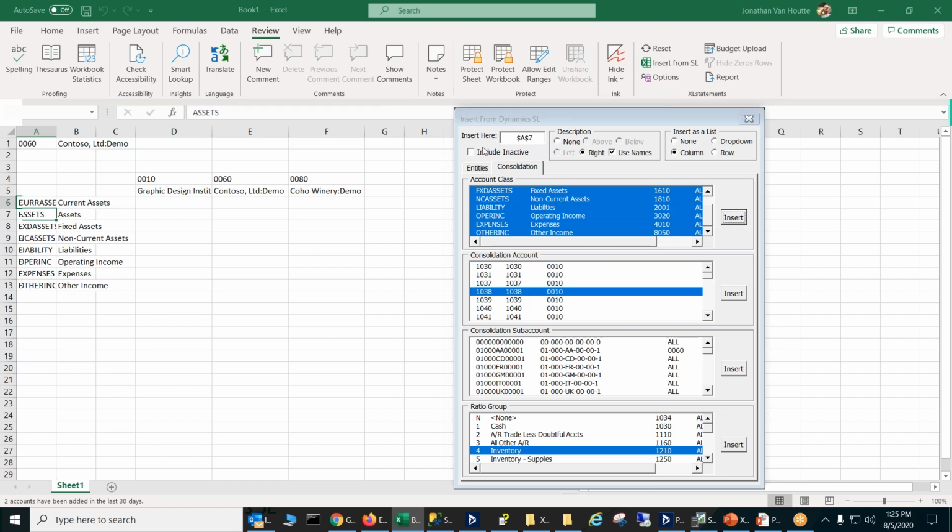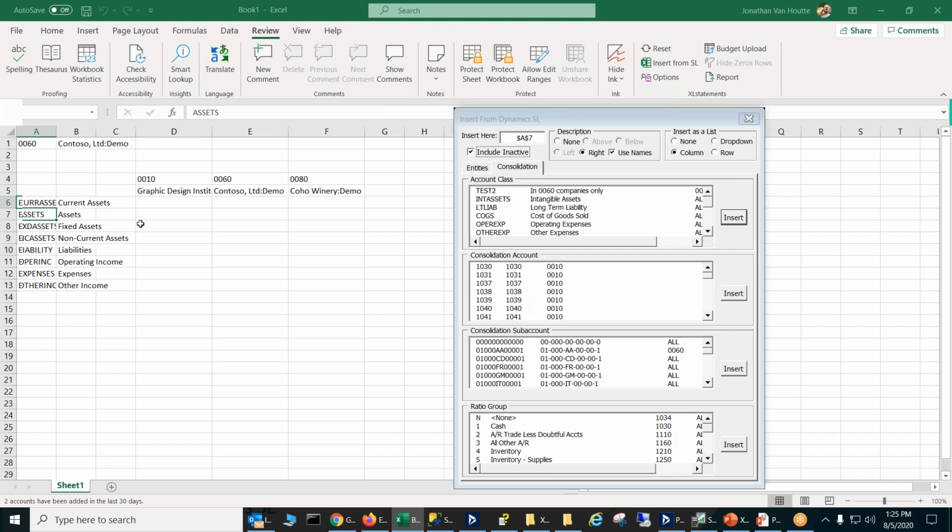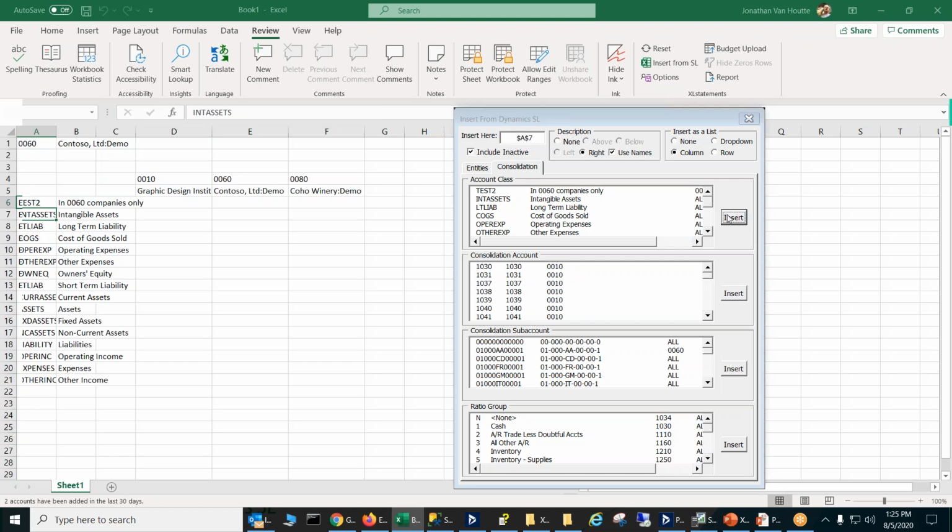I've got include inactive off, and so it's only giving me the active account classes. Let me see. I'm not sure if this works with it. Yeah, it does. So now it's including account classes that are set up, but aren't actually assigned to any accounts in this case, in any of the companies that I'm using.